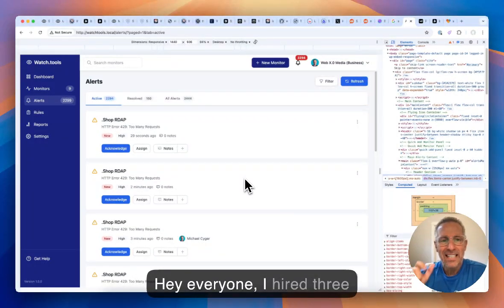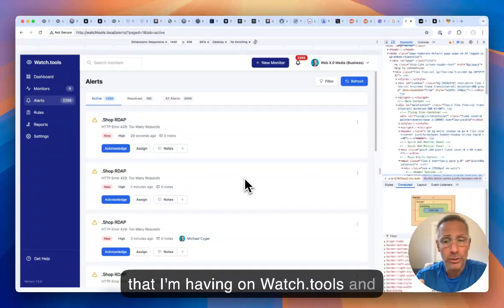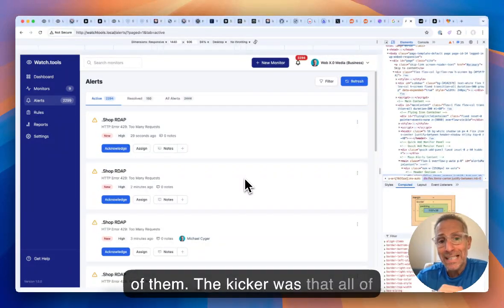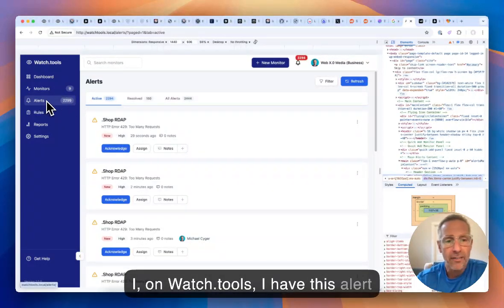Hey everyone, I hired 3 designers to help me with an issue that I'm having on Watch.tools, and I want to introduce you to all 3 of them. The kicker was that all of them were free. Let me show you. On Watch.tools, I have this alert section.